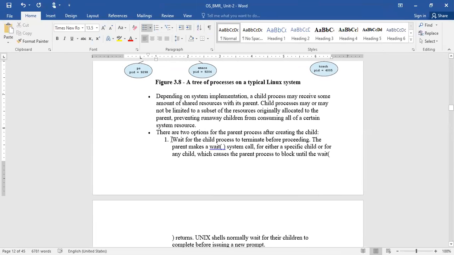Okay, so the parent makes a wait system call for either a specific child or for any child. As we have seen in the program, this wait system call is used for either a specific child. You can specify the PID. Here we have simply written the statement wait(NULL). If you specify a particular process ID, what happens in that case? We'll wait until the completion of that particular process ID, which we have specified as an argument in the wait system call.